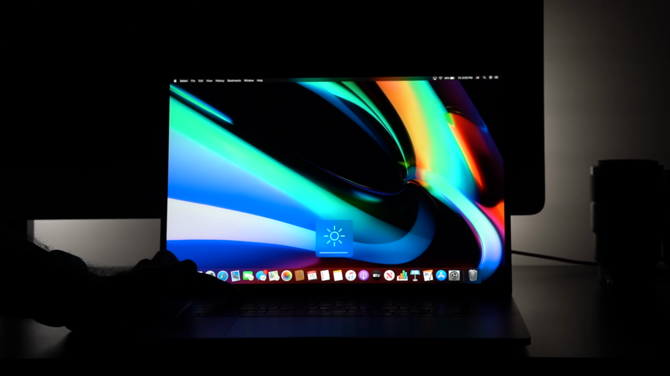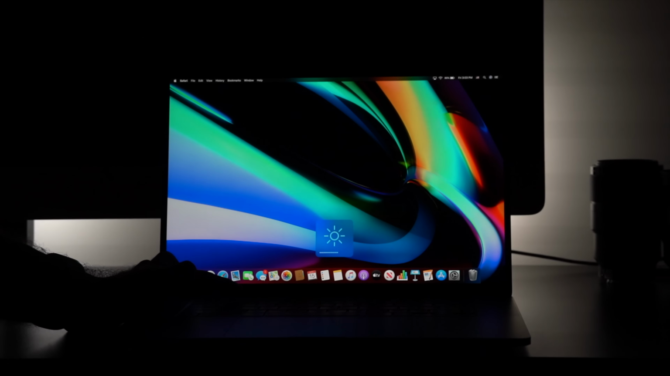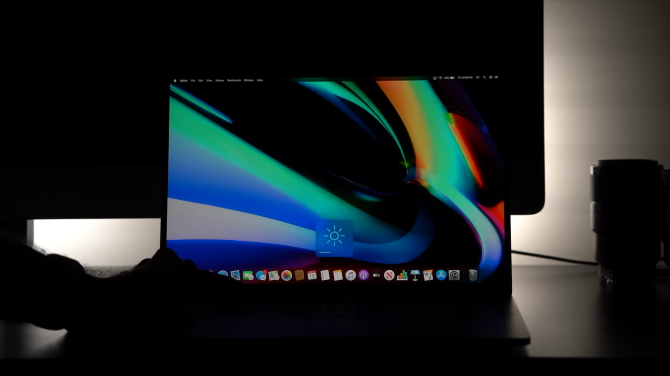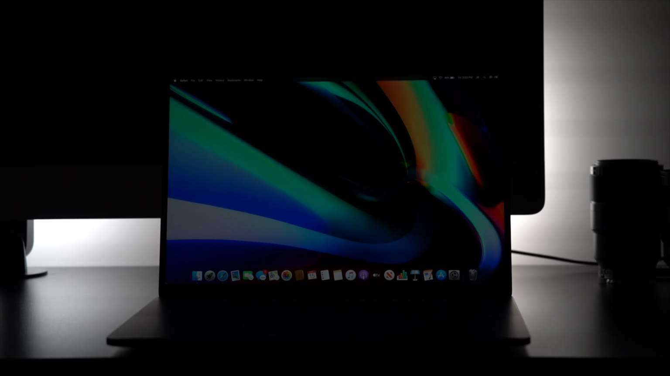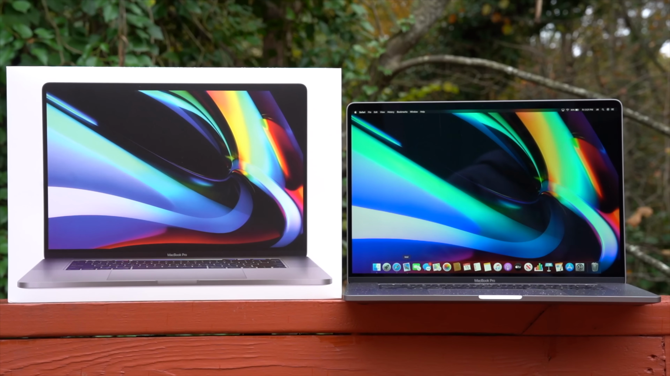Oh, and then the Touch ID button is now also separate from the touch bar, which doesn't have too many direct advantages other than making it look more pleasing to the eyes? I don't know. Probably the biggest improvement, and of course the namesake for this MacBook, is the enlargement of the screen up to 16 inches diagonally.